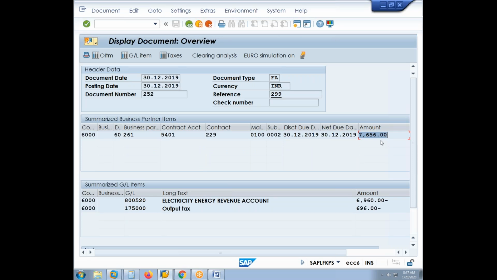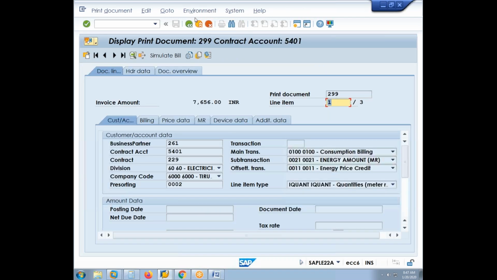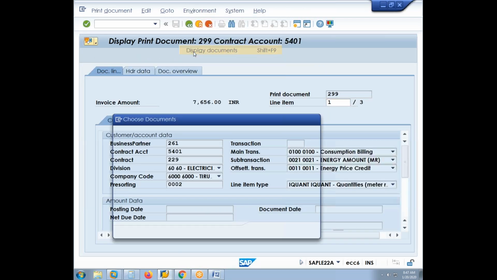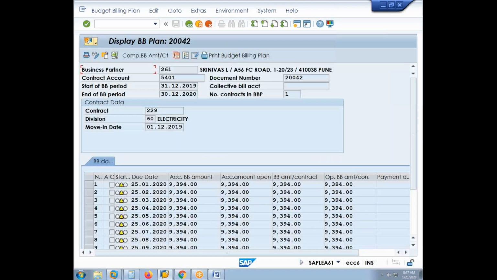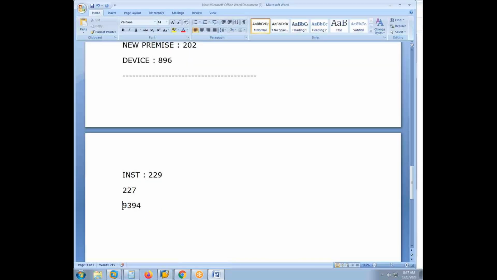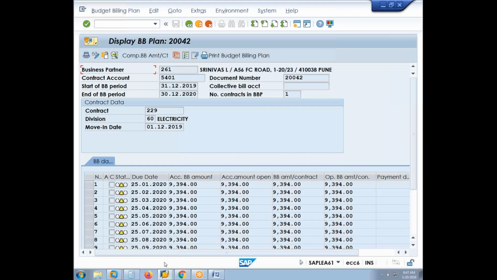Okay, but from January, what will happen? We are not going to do metering and billing. We're going to prepare the invoices, budget billing invoice. But on what basis we'll prepare the invoice? So it has prepared one budget billing plan. And if you see the plan document, it is showing starting from 25th of January, every month, we're going to prepare for 11 months amounts of 9394. That is what we also calculated. That means the amount including with the tax, okay, 9,934.